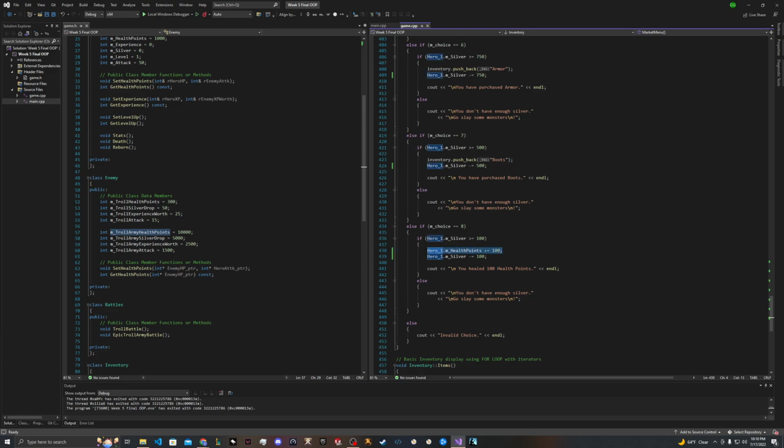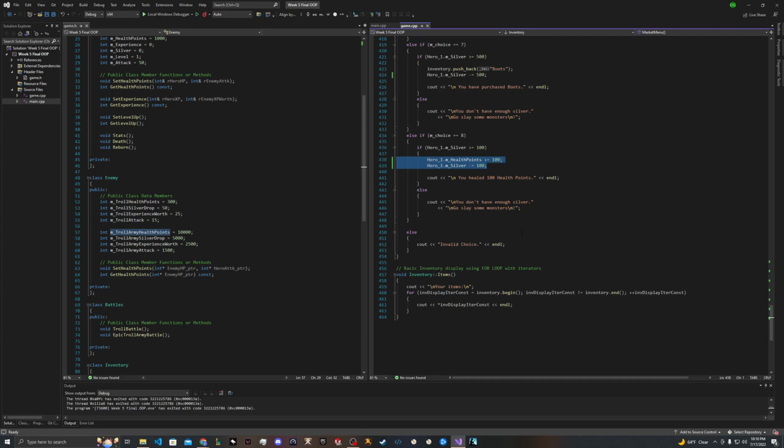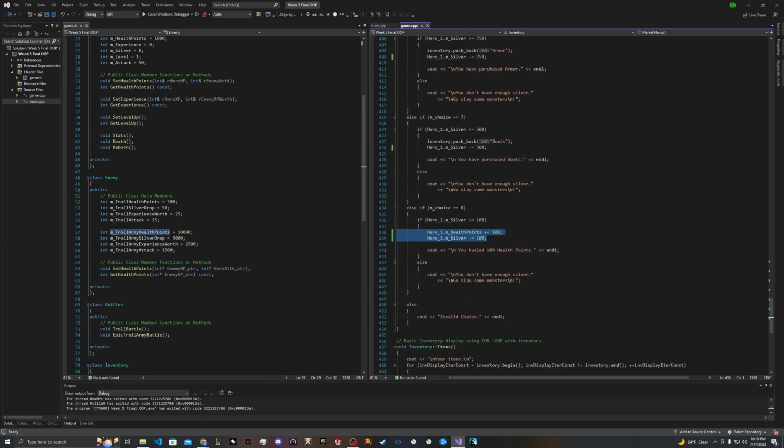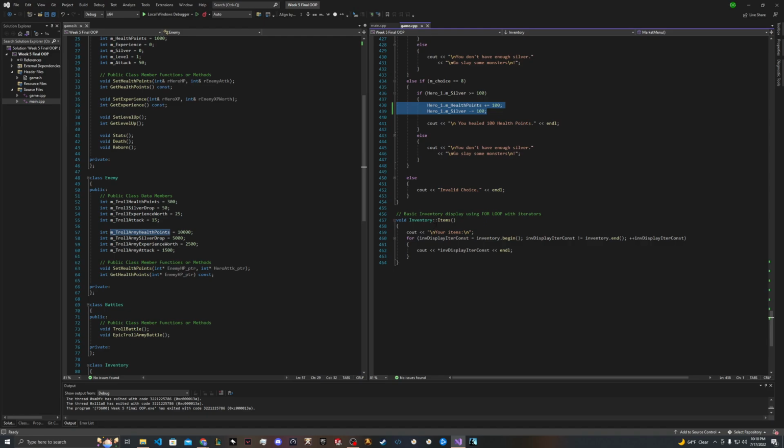So it doesn't go by your level cap. I wish I had more time to work on this, but this is just something basic that I added here. And lastly, I have my inventory class and the items method from that class.